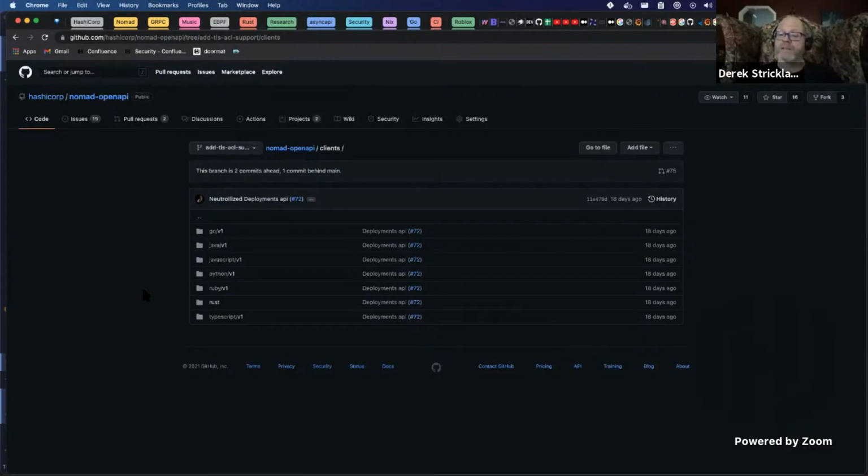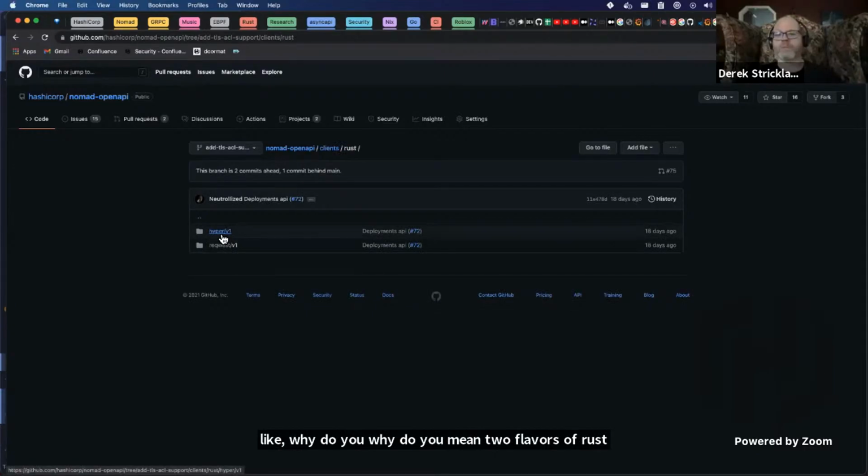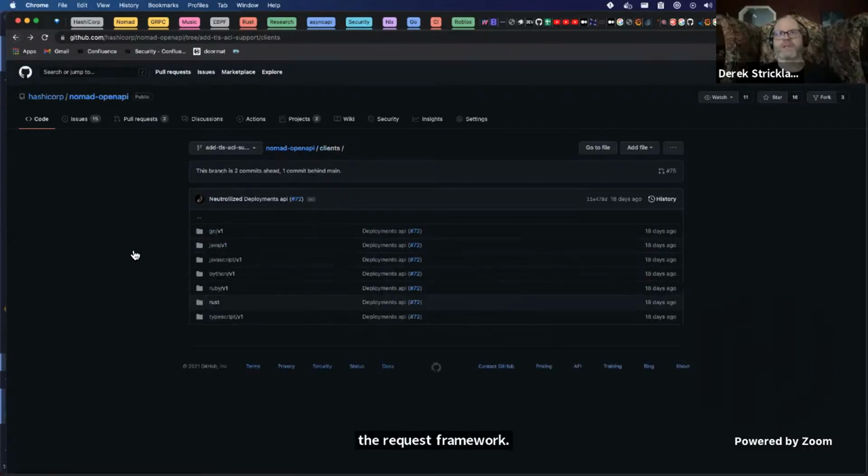Oh, that's something I should point out. What do you mean 2 flavors of Rust? There's only 1 Rust language. Well, there are generators for the Hyper web server framework, and then also for the request framework. So you could even contribute. This is something I wanted to point out: for Standard Express, for instance, there's already a generator for generating clients and servers using the openAPI project.